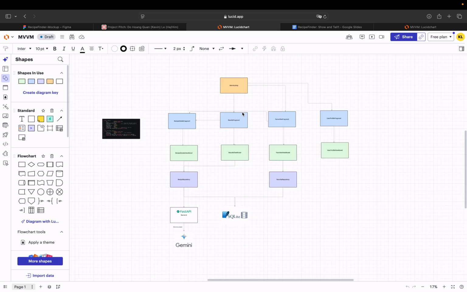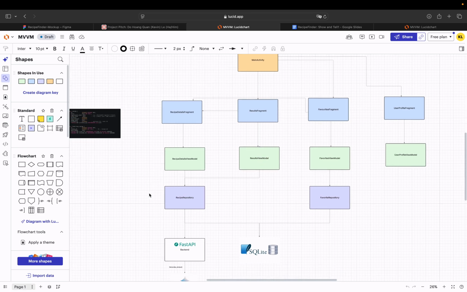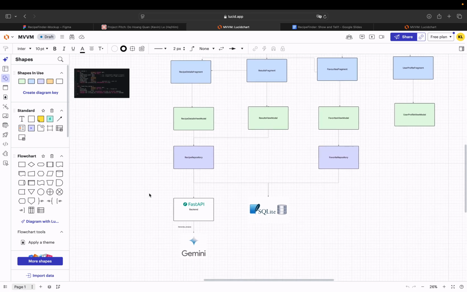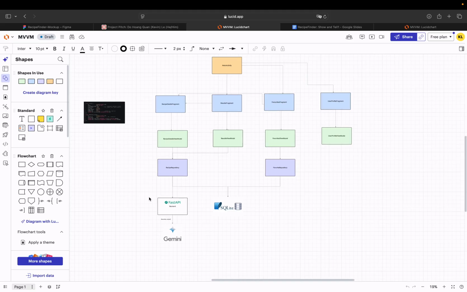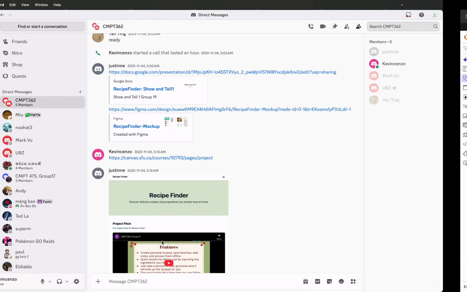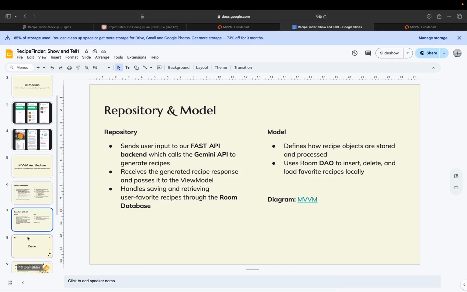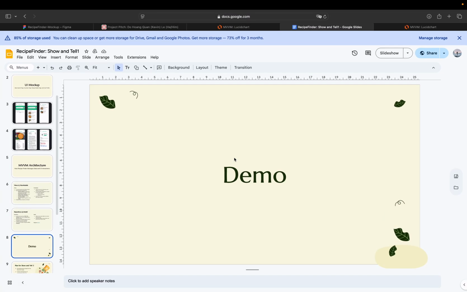At the very top, we have the main activity, which manages navigation between fragments. Each of the fragments, like result, favorite, or recipe details, has its own view model. The view models will then talk to the repositories to get or save data. The repositories communicate with external systems: our FastAPI backend, which connects to Gemini for AI-generated recipes, and SQLite for local storage. That is it for our diagram. Right now I will show you a quick demonstration of our application.